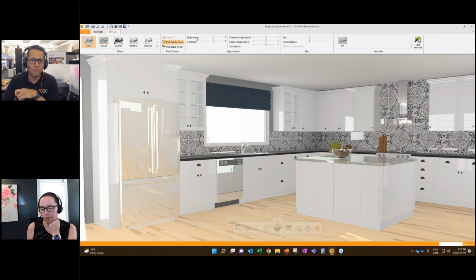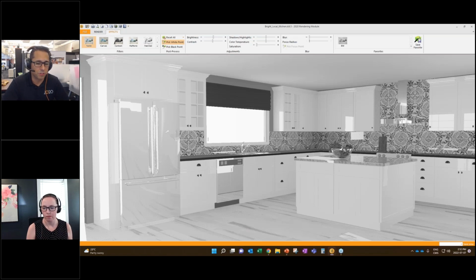Additional controls, we have the brightness, the contrast, the shadow highlights, color temperature, saturation. And with these controls, you can easily do, for example, a black and white rendering, which is something that I like to do as well, if I want to limit the concept of what I want to present to my customers as well. Cool.